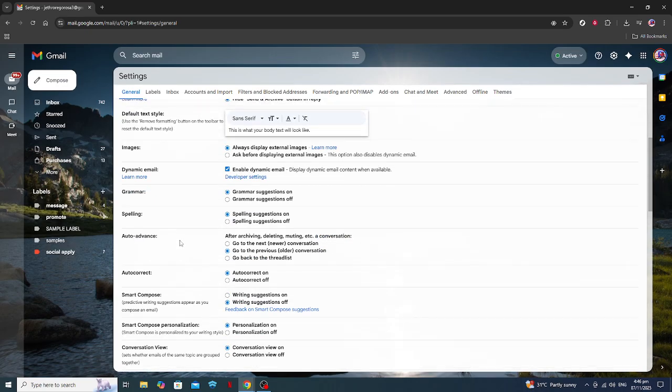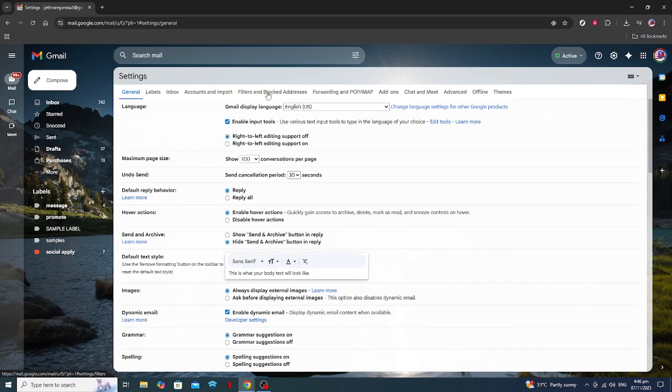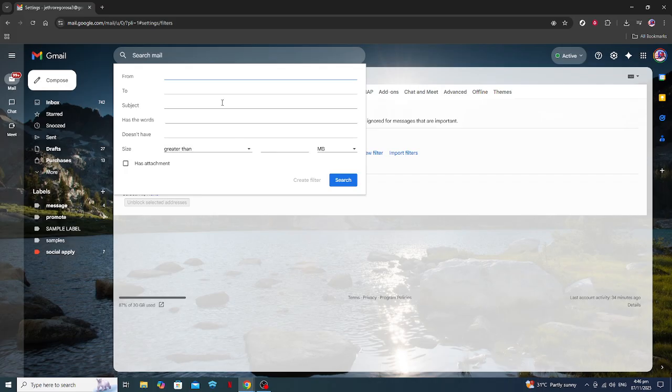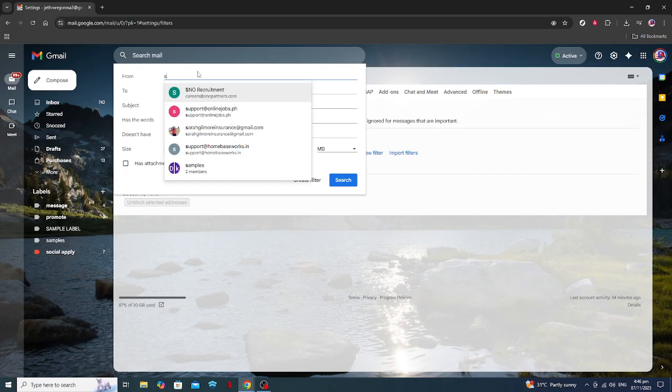Once the settings page opens, you'll see multiple tabs running across the top of the screen. Locate and click on the Filters and Blocked Addresses tab. This is your go-to control center when customizing how Gmail handles specific senders. On this tab, there's an option to create a new filter located near the middle of the page. Click on this. A dialog box will appear, presenting you with various fields to fill in.